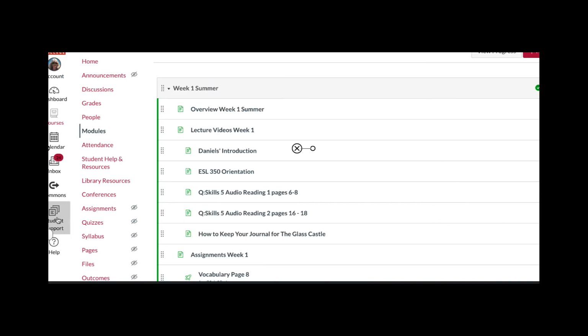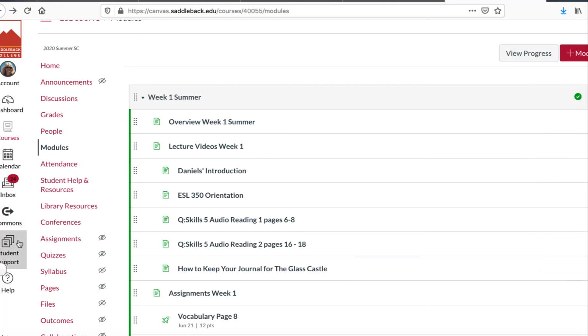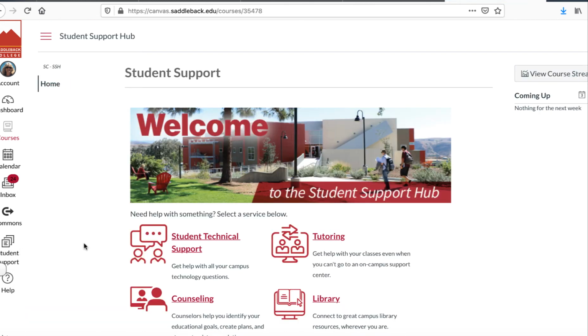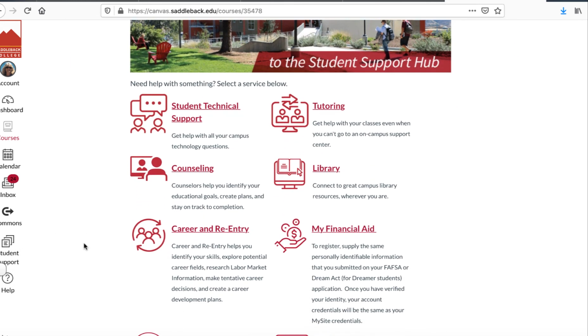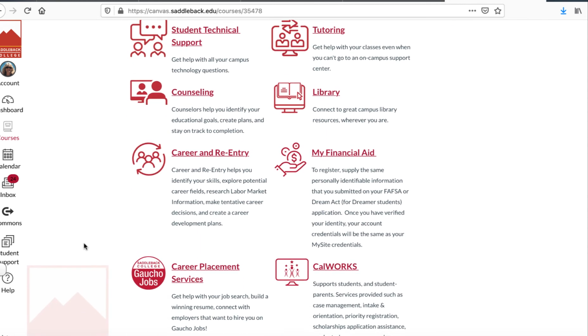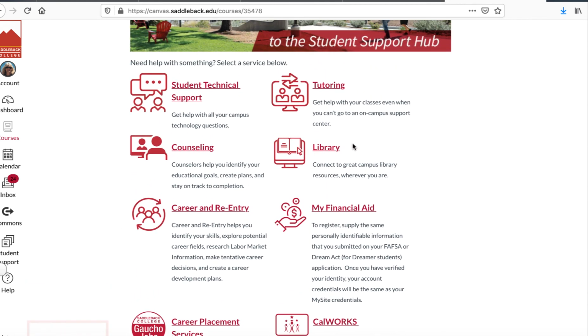So now let me take you over to the left-hand side of the navigation panel again, and let's look at some student support services that would be very beneficial to you. So when you come over here, there's going to be a little icon here that's student support, and when you click on that, you'll see that you can get counseling, tech support, financial aid support, career placement, your library, and your tutoring. Now, since this is a writing class, and it is our advanced writing class, one of the actual papers I'm going to have you go into tutoring just so you can experience that.